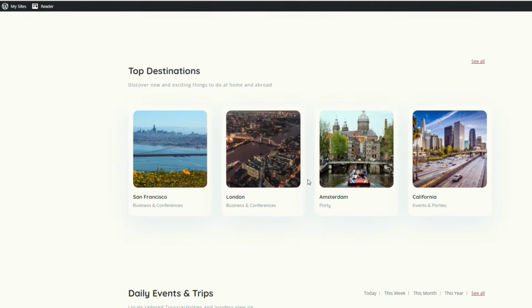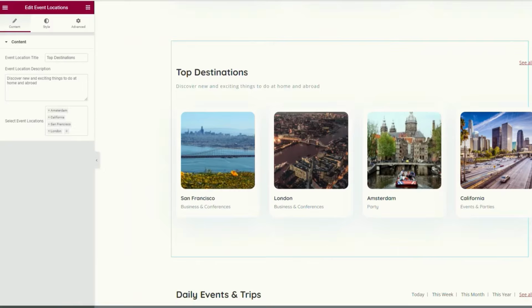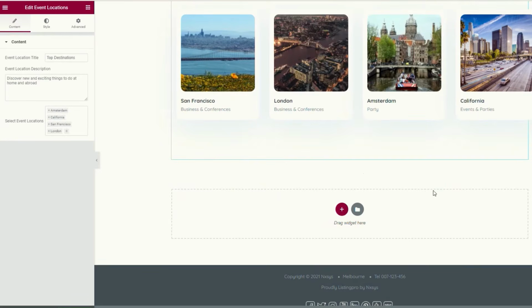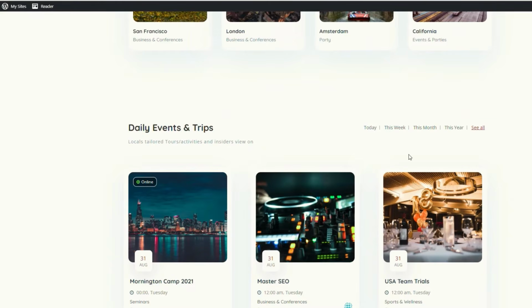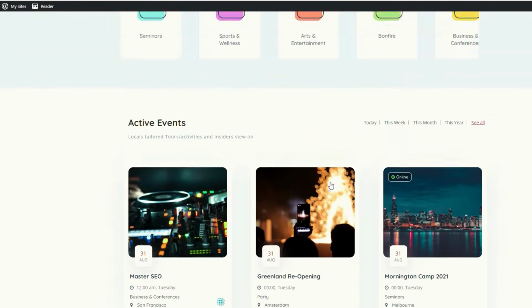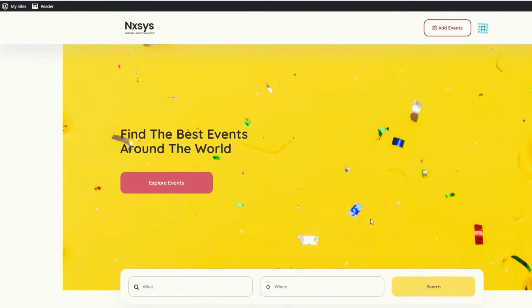So if we wanted to make some other changes here, maybe we don't want to have this daily events and trips section, we just head down here and simply get rid of it. So we'll just hit update there, do another refresh. So you can just modify this front page to work for however you want it to work. I think that's looking pretty good for basic changes across the key elements there. Next, we're going to jump over into commissions and payments and take a look how that works.